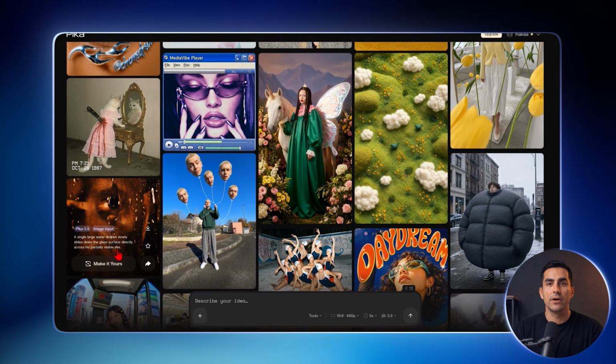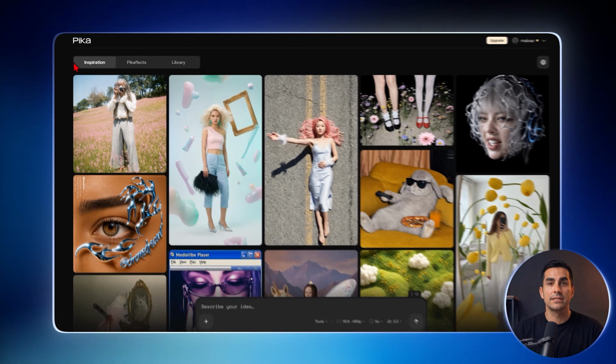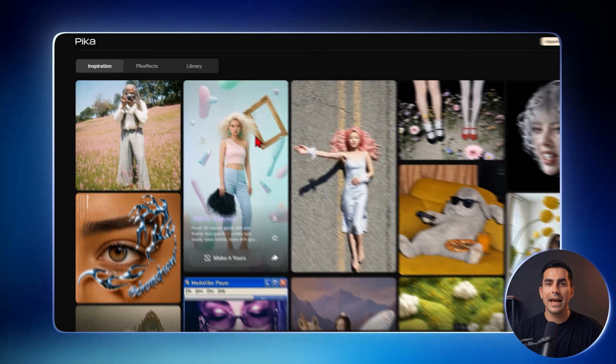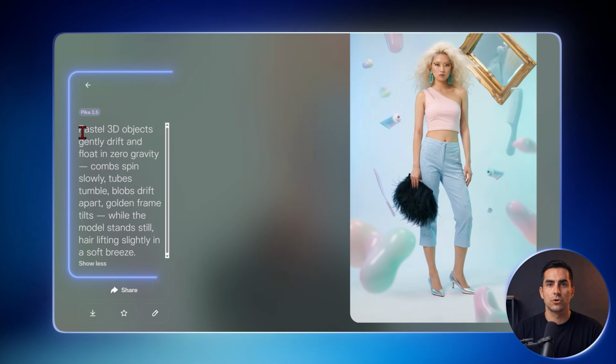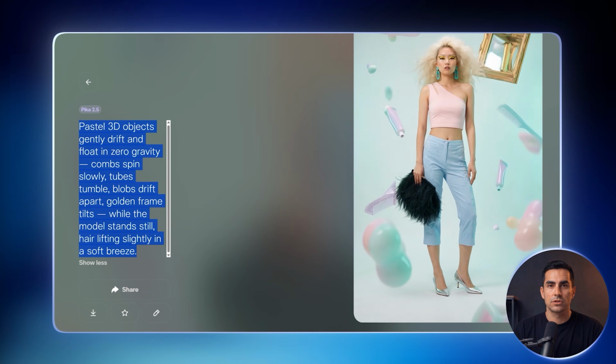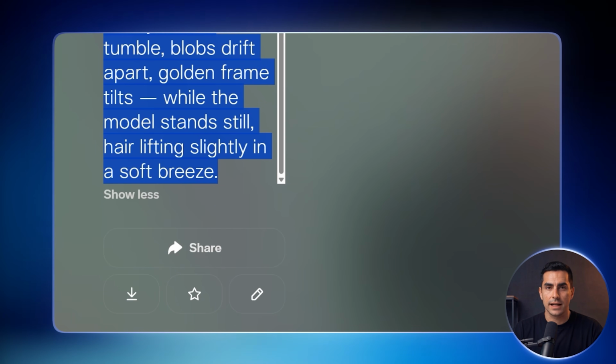Once you're inside, it's very easy to use. The first thing you'll see is the inspiration section. You can click any of the videos there to see the prompts used to create them, and you can even copy the images or download the videos to create your own content with them.